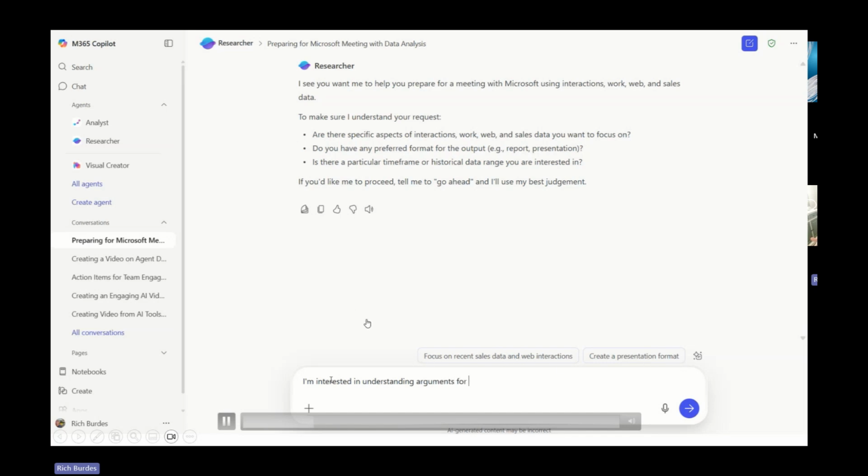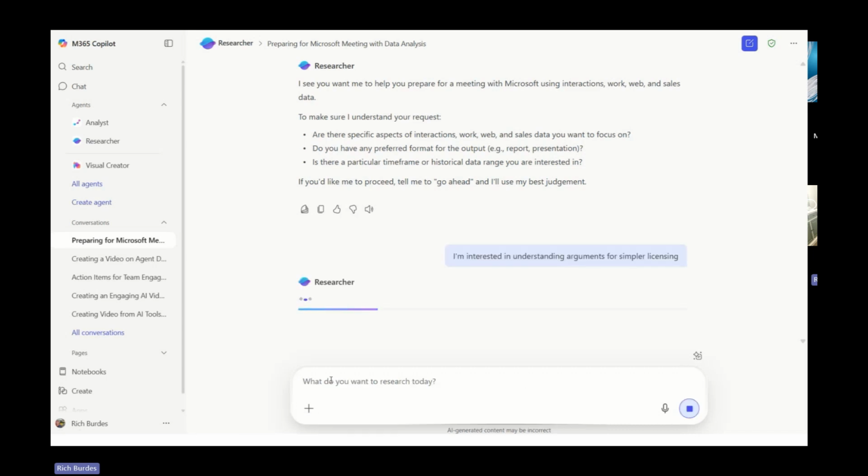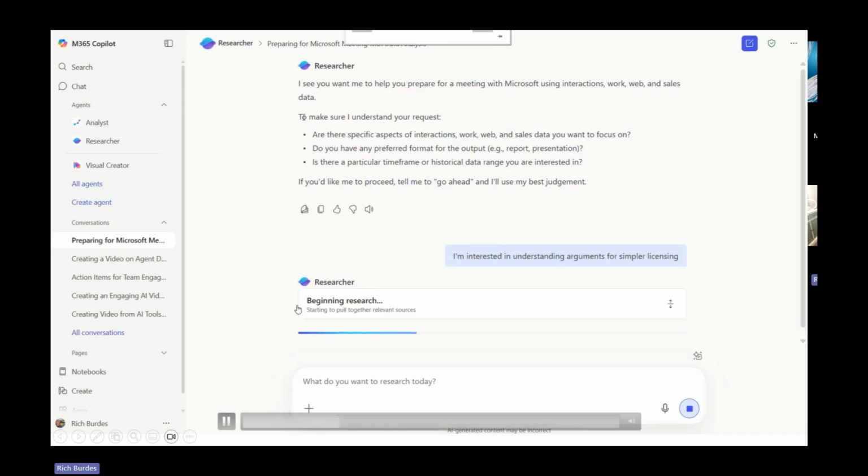So I don't know if anyone's used the Researcher agent. Just if I could type properly, then it would be less horrible to watch. But it'll go off and it'll start running through things. It'll take a while, and then one of the cool things I can do in here is I can expand on this right-hand side to see what's actually happening under the hood within terms of Microsoft 365.